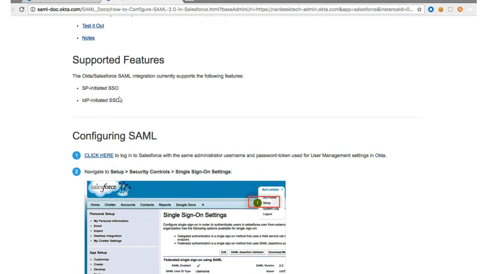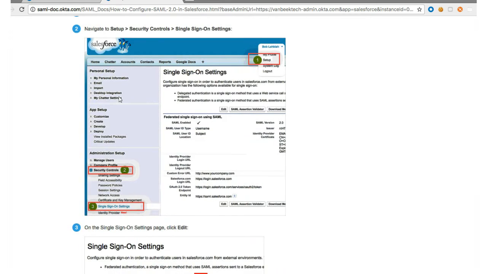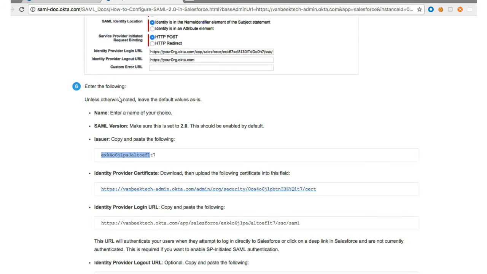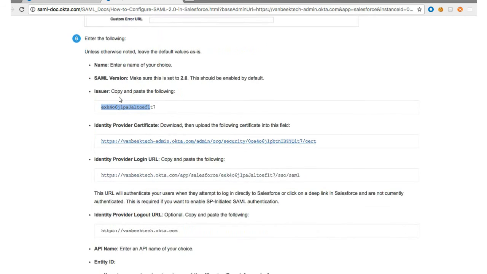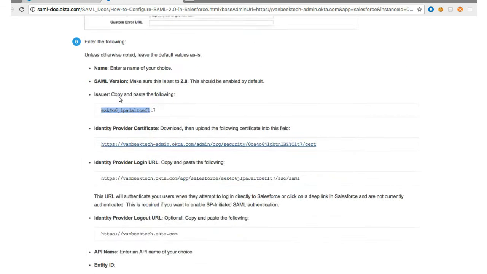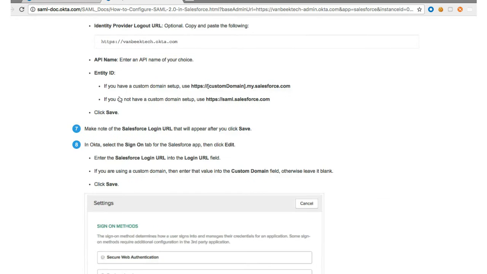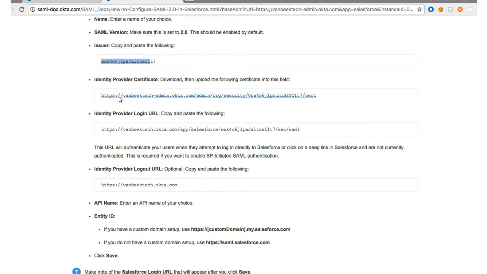And the nice part of Okta is there's no Googling, there's no consultants. They tell you exactly where to click in your application. But more importantly, they tell you exactly what to copy and paste. So it's a copy and paste environment. You navigate to this page in Salesforce, and then you copy and paste these values.